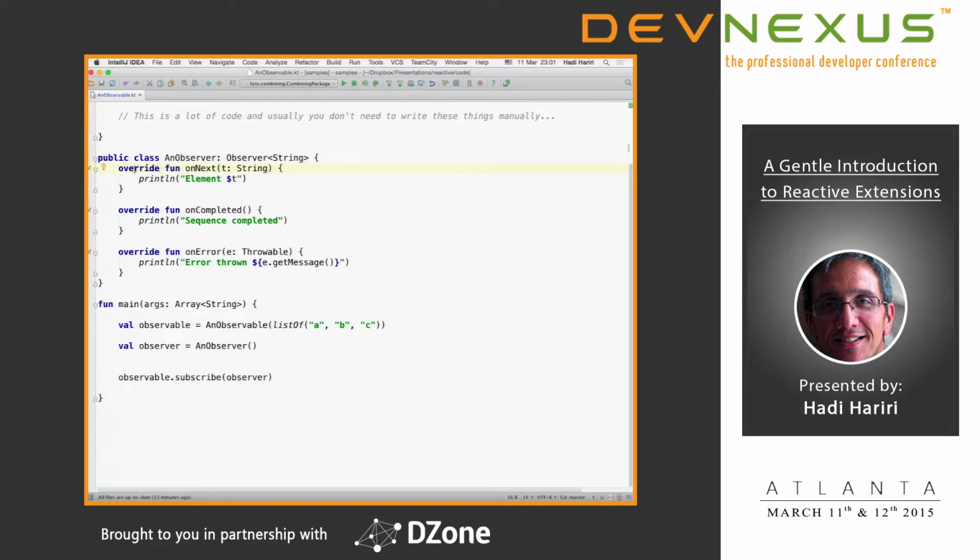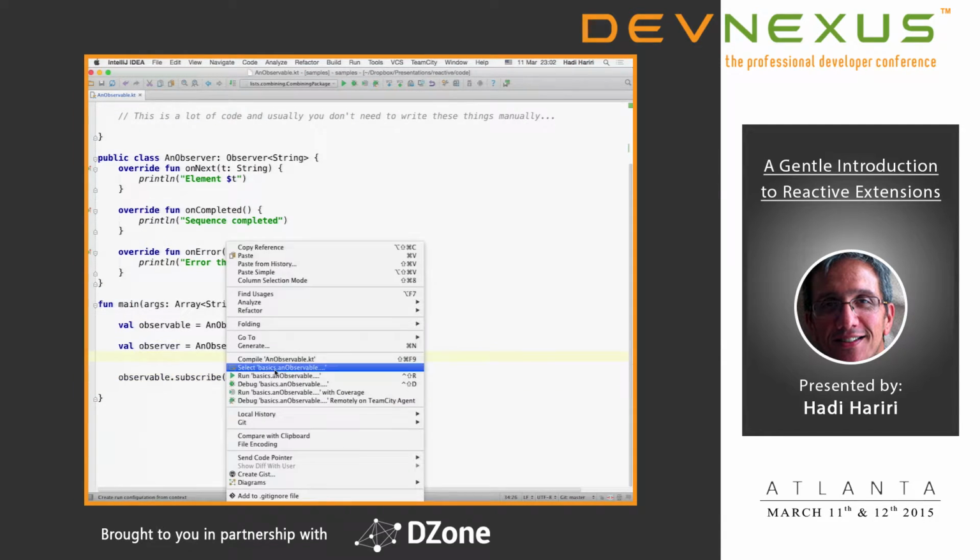And now here's the interesting one, which is the actual observer. The observer has three main methods, which we saw earlier: onNext, which means that something is available, onCompleted, which means that it's completed, and then onError in case an error is thrown. Now what I'm doing is creating an observable with a list of elements, with an iterable, and then I'm going to create an observer, which is an instance of this observer. In Kotlin, there's no new keyword, okay? So that's why you don't see the new keyword. And then with that observable, I'm going to subscribe this observer, okay?